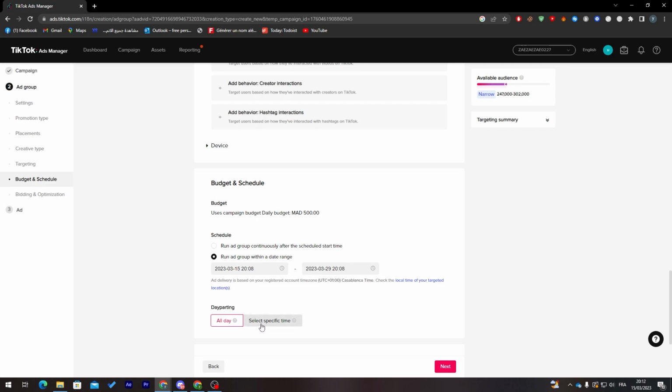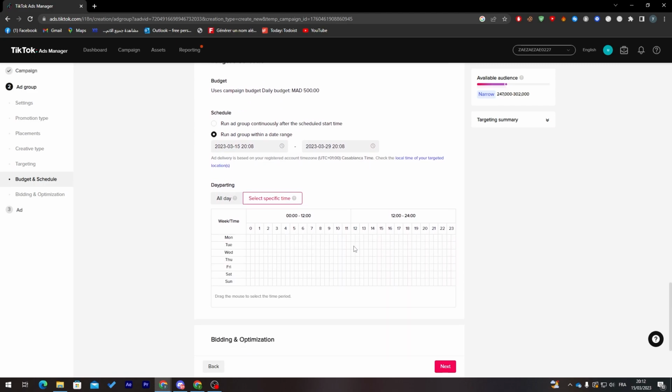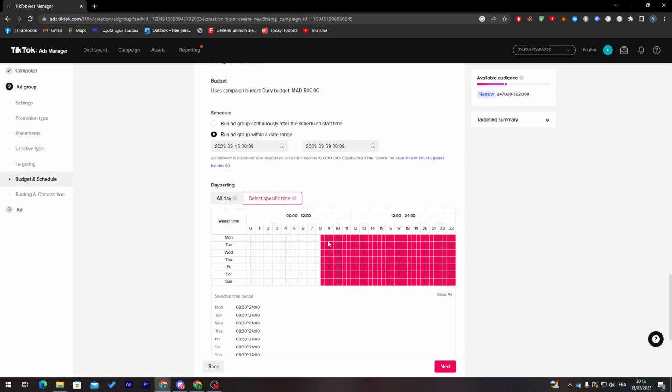So here I'm going to choose, for example, specific time, and I'm going to choose only from 8 morning to about 10 or midnight, for example. So that way I will make sure that the ad will not run at night while these people are sleeping, and it will run the whole week. You can choose either you want it to be running the whole week or there is an exception, for example, in one day of the weeks.